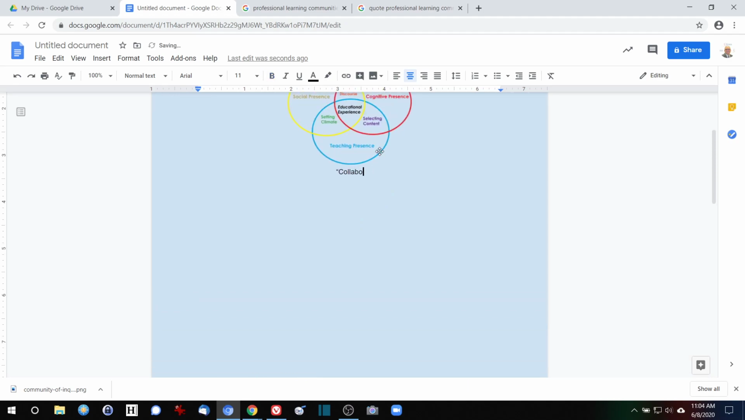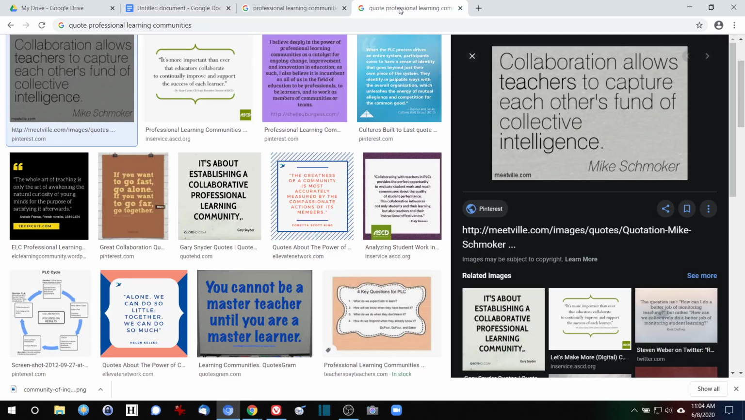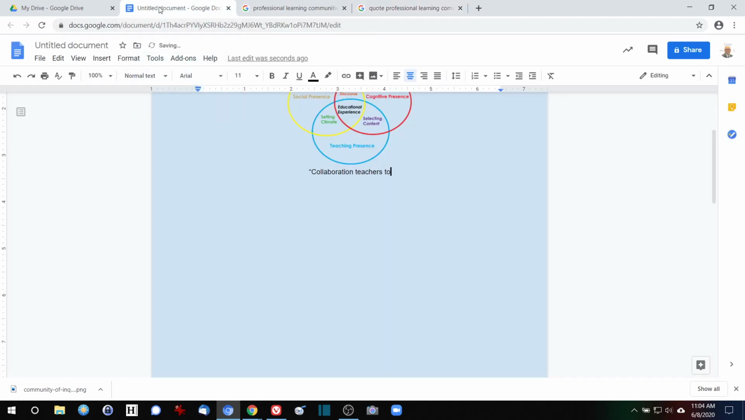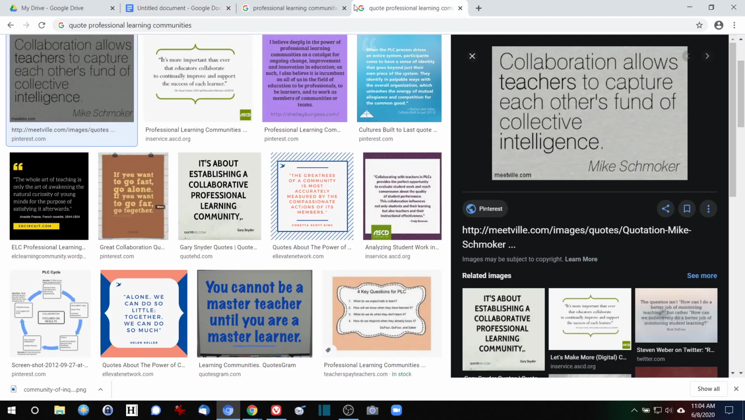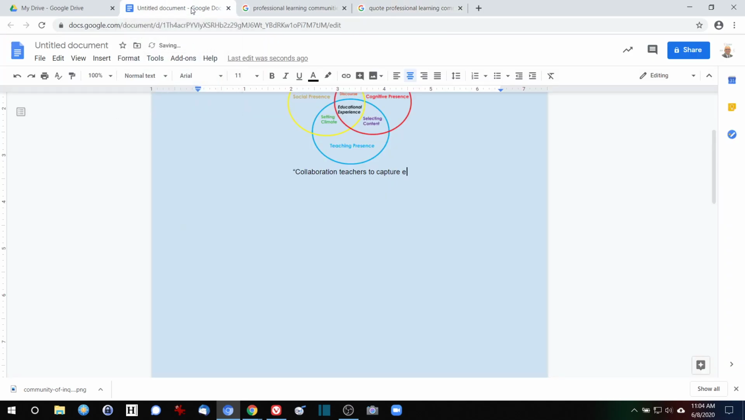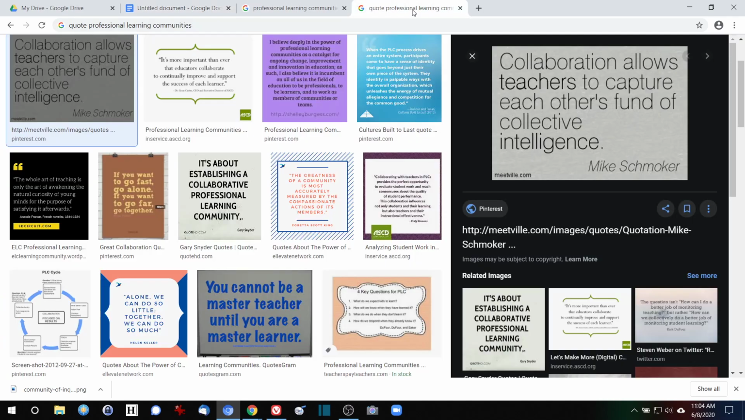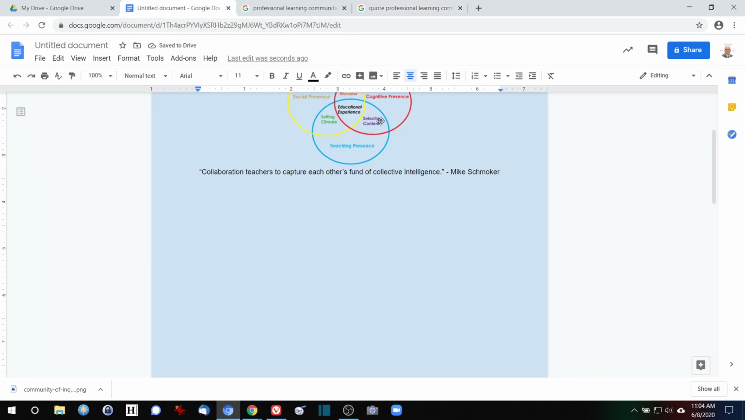So collaboration allows teachers to capture each other's fund of collective intelligence. Mike Schmoker. Okay.